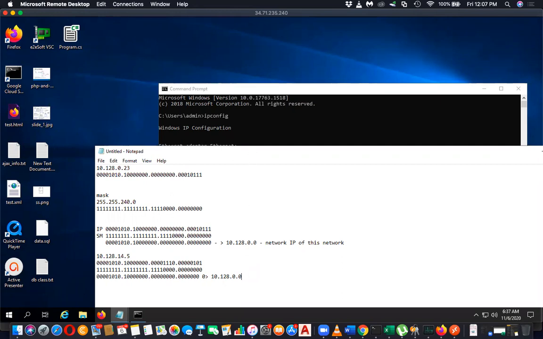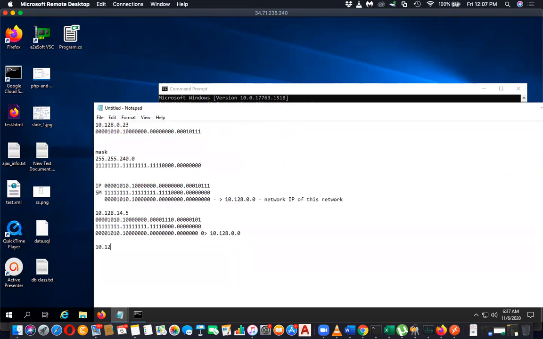Let me check another one. There's another IP, 10.128.33.2. Then you convert: 0000 1010, 1000 0000, and 33 means 0010 0001. Agree? 32 plus 1 is 33. Then 2 is 0000 0010. Then again you take this value and then you AND it.